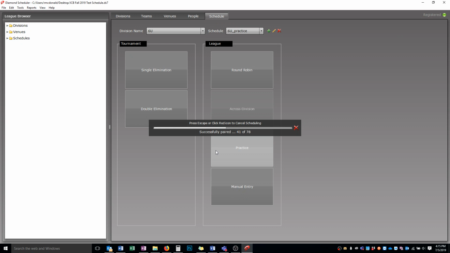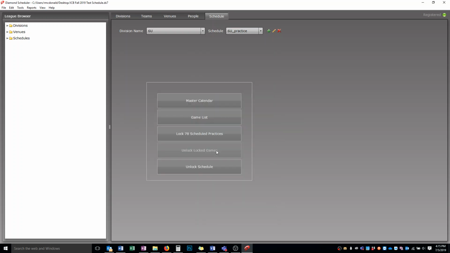It's going to run it. It's going through that process now. Scheduling once per week. Okay. I'm going to go ahead and lock those so that they don't end up changing.